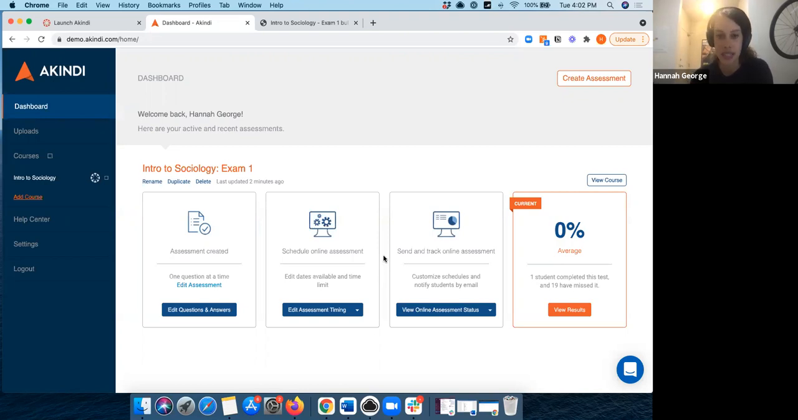At the moment, Akindi doesn't have the option to allow you to upload questions to a question bank and pull different sets of questions. So the students will have access to all the same questions on the test, but it will just be randomizing the order in which they see those questions. Right, thank you.